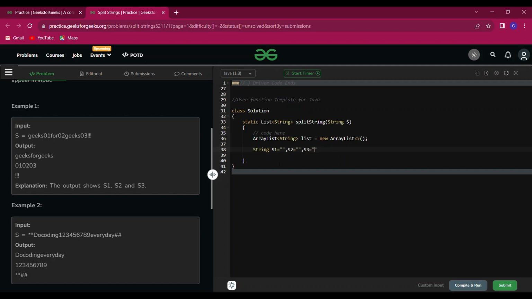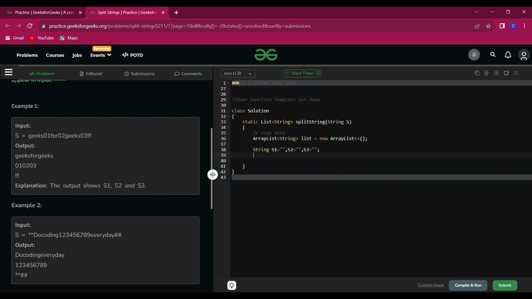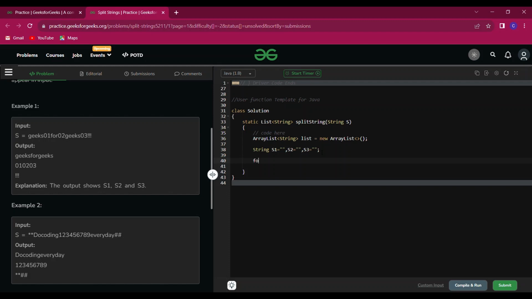So now we will use a for loop for traversing the given string. For int i equals 0, i less than s dot length, now increase the value of i plus plus.